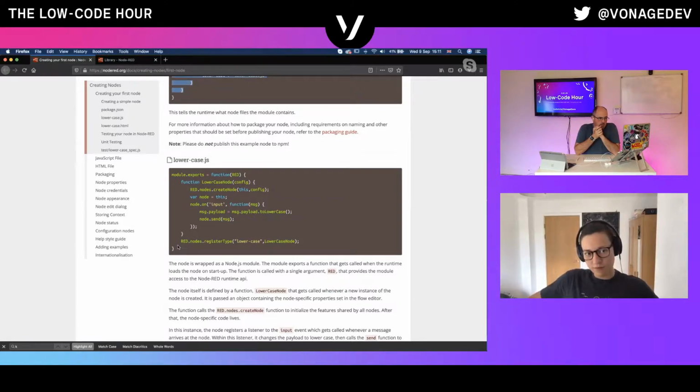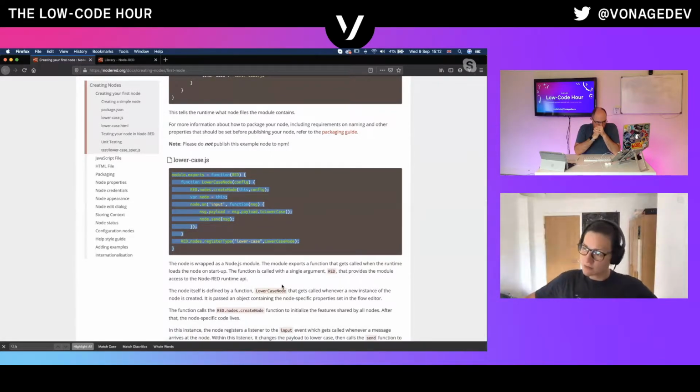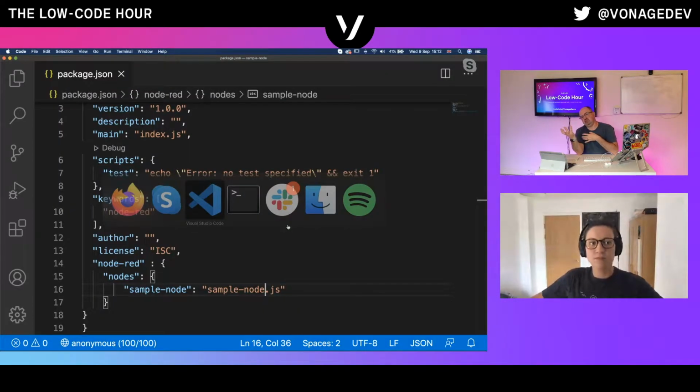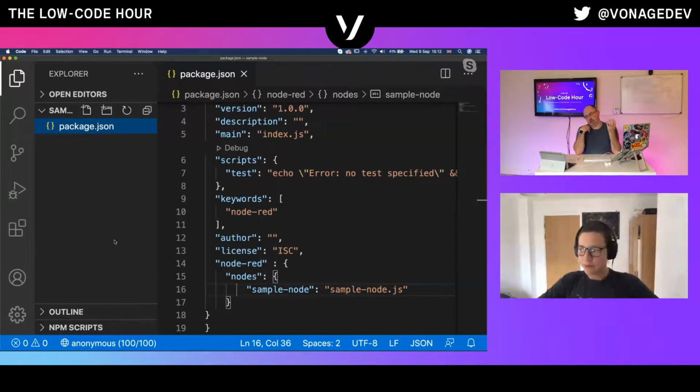So we have a JavaScript file and an HTML file. Why do we need two files? So you know how Node-RED has the editor and it has the runtime, the backend piece, if you like. Basically, the JS file is what runs in the runtime, and the HTML file is what is presented in the editor.